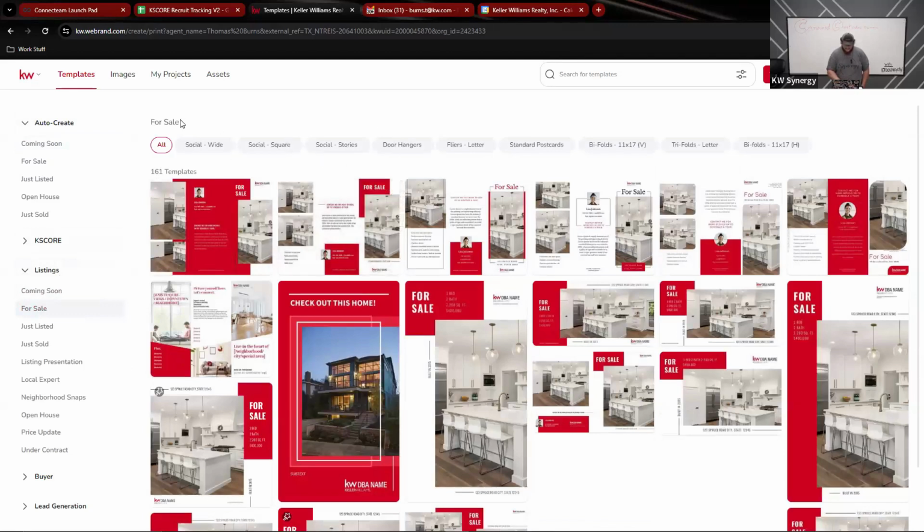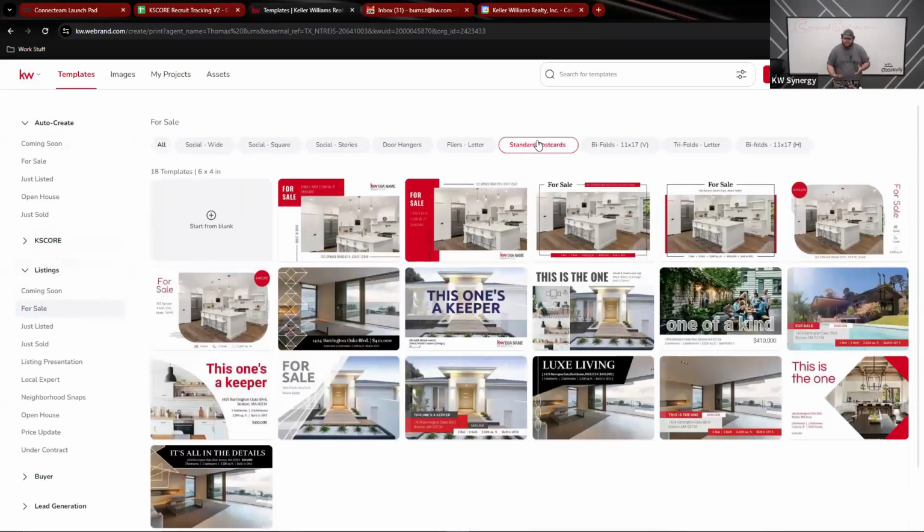And then up here at the top, where it says for sale, we've got all these little buttons. I'm going to find standard postcards because that's what I want to send out, a 4x6 postcard. So we can start from blank, or we can use one of the templates here.